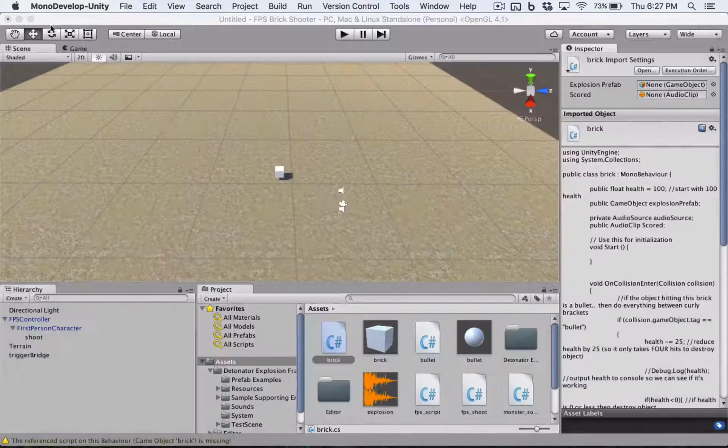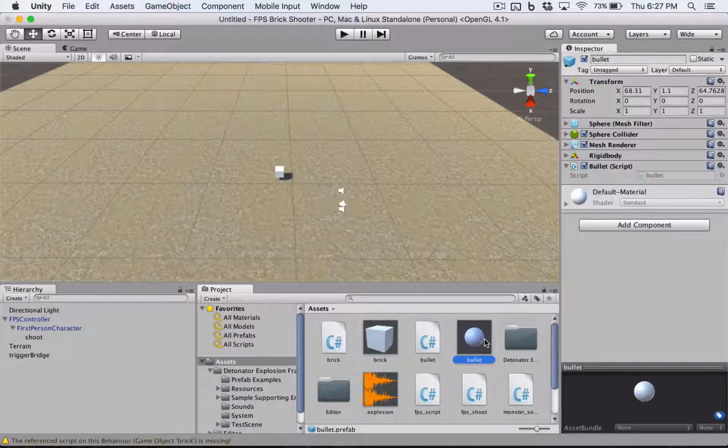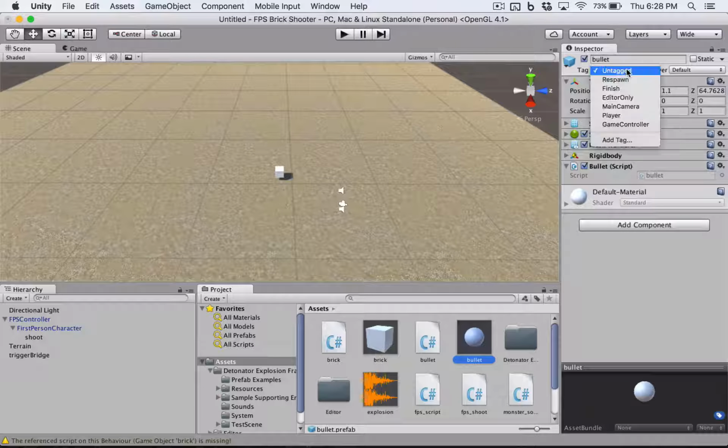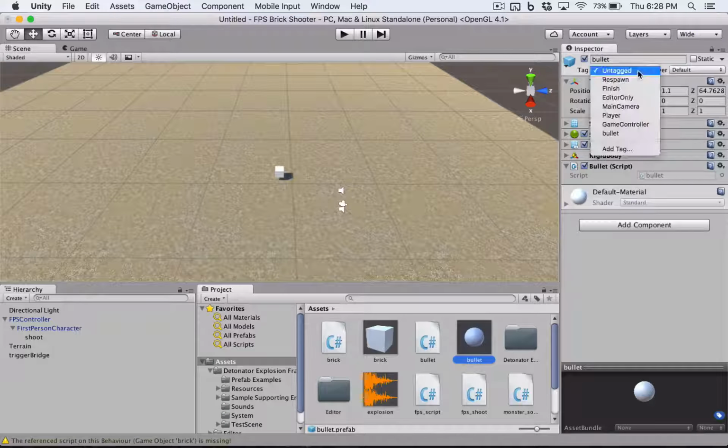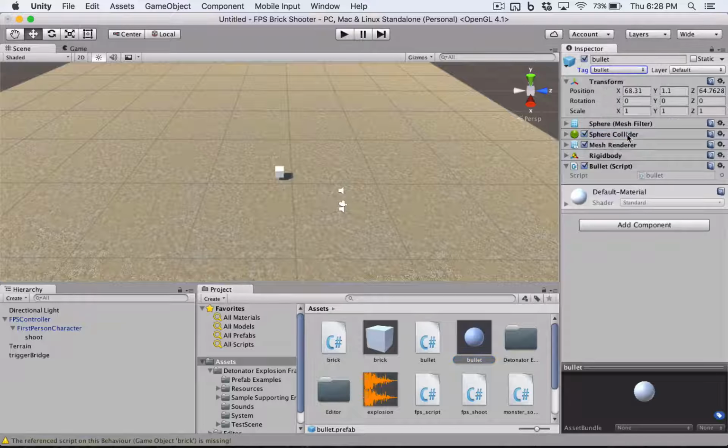So let's go back to Unity and let's click on our bullet. Our bullet is untagged at the moment up here. So let's add a tag. We click on plus and we call it bullet. Let's go back to bullet, and now we can tag it as a bullet. So every time we shoot, it creates a clone of this, and now they will all have a tag of bullet.